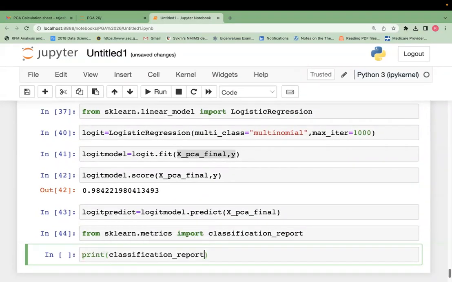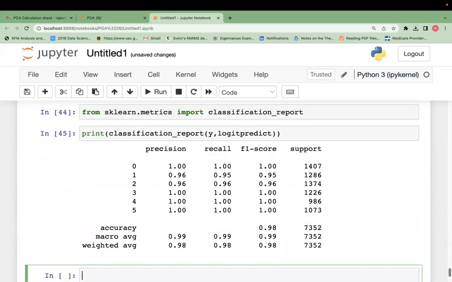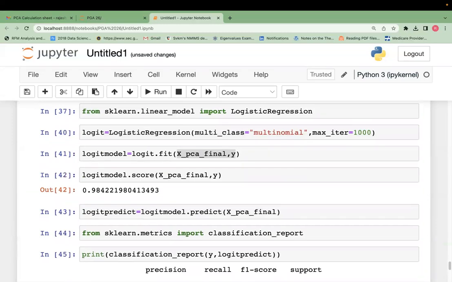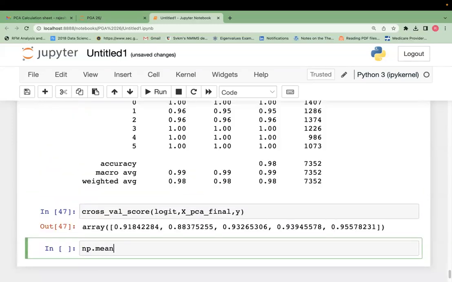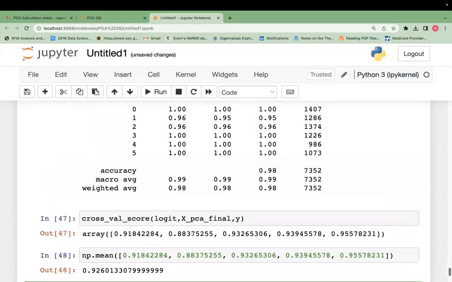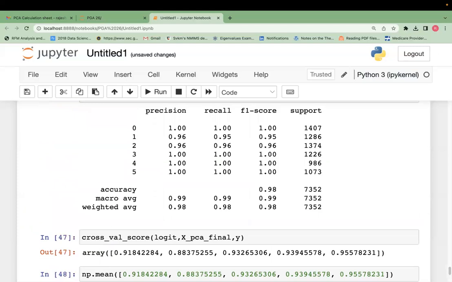Print classification report, Y comma logit predict. 98% accuracy, right? Logistic regression itself is a good model for this data. Is it overfitting? np.mean of model selection cross-val score: I think it's a good fit model, 92.60. Cross-val score is also 92.60, which is a good fit model. Build other models: decision tree classifier, random forest classifier, gradient boosting classifier, and nearest neighbors.